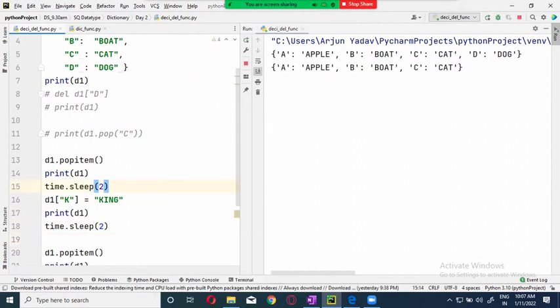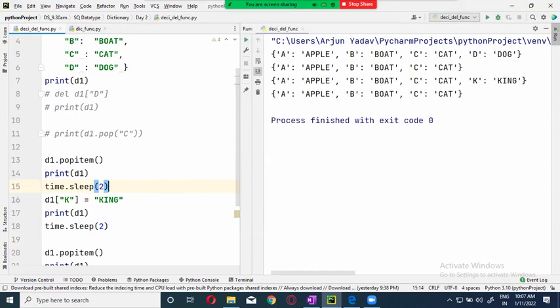First we got this one, and then added the king, and king has been deleted. Whatever the latest one is, that item will be deleted. Whatever you used as the latest one, that will be deleted over there. It's not that the key systematically goes. Whatever the latest one is will be deleted over here.